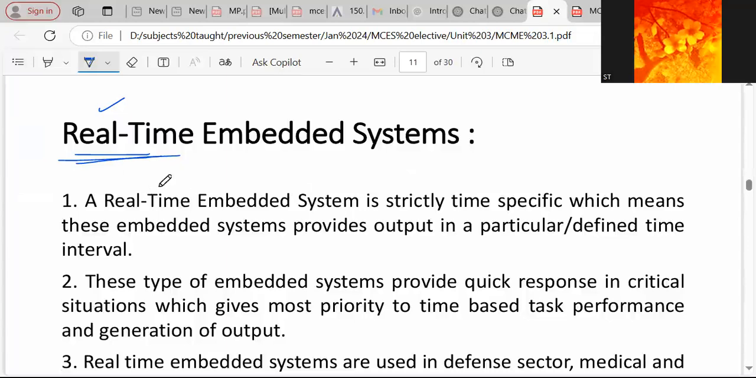A real-time embedded system is time specific. What does it mean? These embedded systems provide output in a defined time interval. You will get the output only at a particular time interval using this real-time embedded system. So these embedded systems are real time, so they provide a quick response in critical situations.